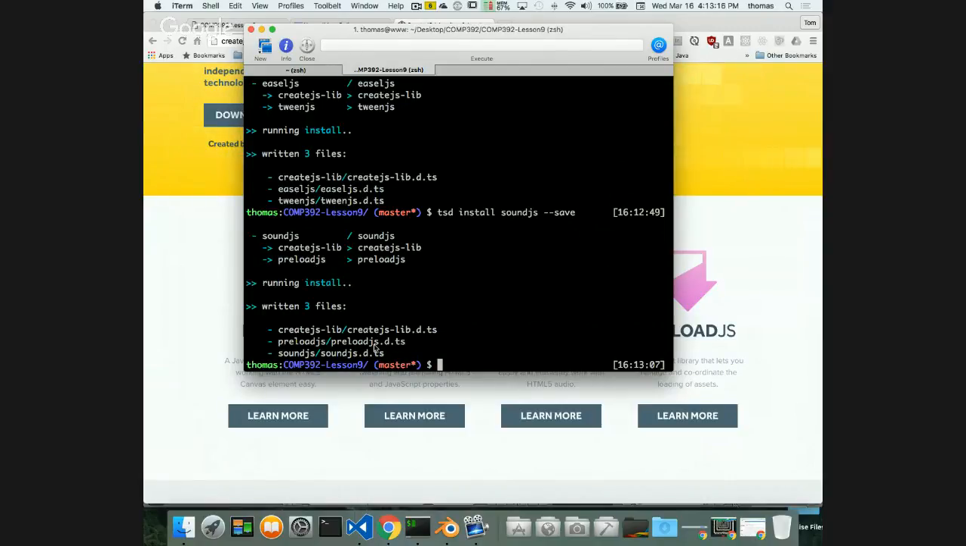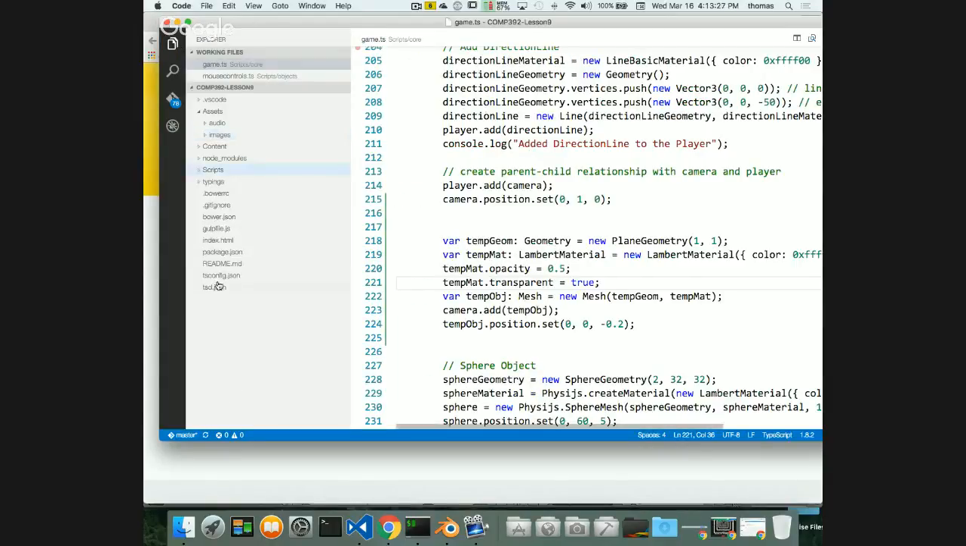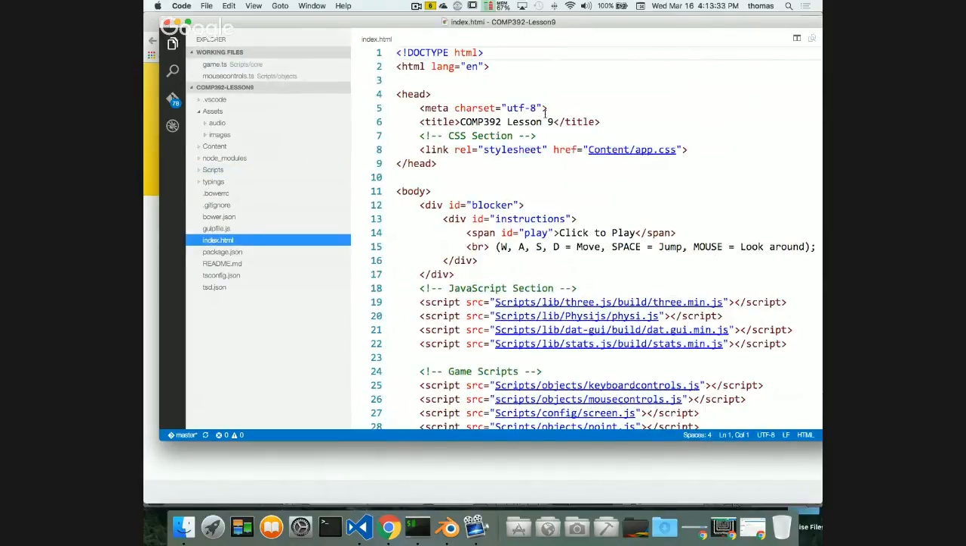Okay, cool. Now that I've got those libraries, they have to be installed in my index.html so I can use them. Let's do that. So I'm going to go into my index.html. And next week when we start off our week, we'll start off with a new file called lesson 10.